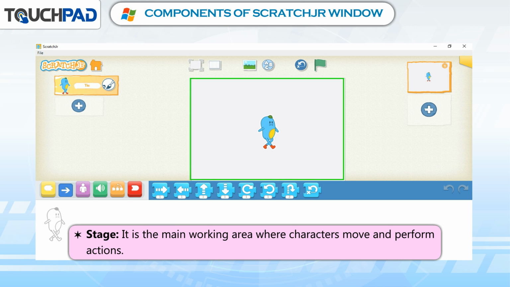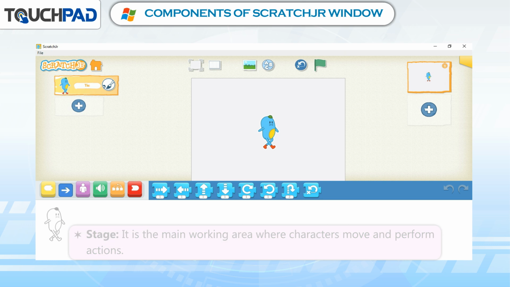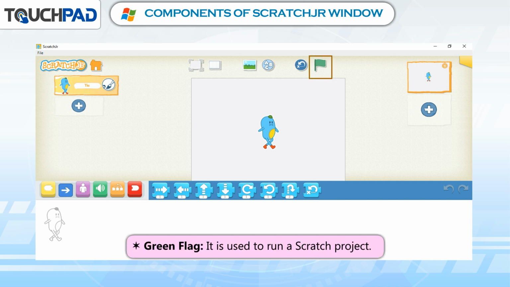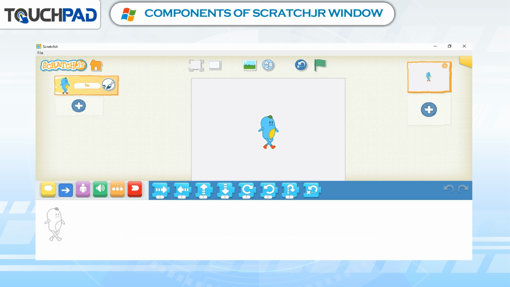Stage. It is the main working area where characters move and perform actions. Change background. It is used to select a background for the stage. Green flag. It is used to run a Scratch project.